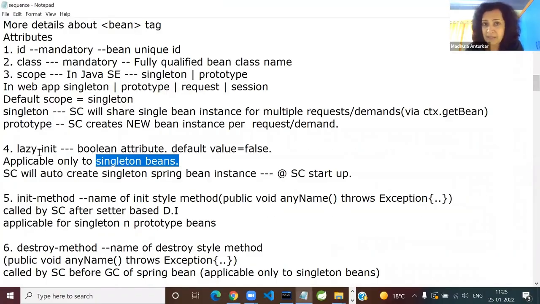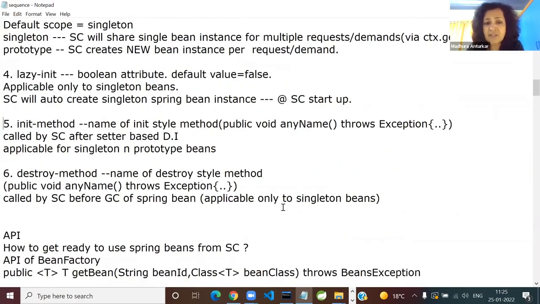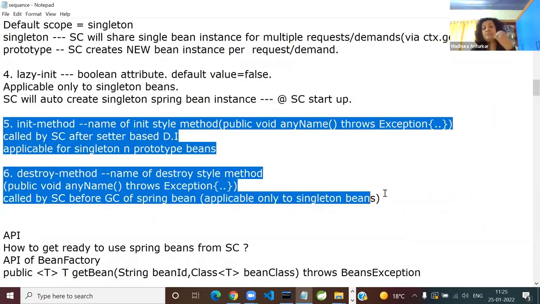We had completed till lazy-init. So everyone knows the bean tag attributes id, class, and scope. We're going to play with it, but over time. And here you also know lazy-init. Now read the next two attributes and tell me whether it reminds you of any servlet JSP lifecycle. Just read this.